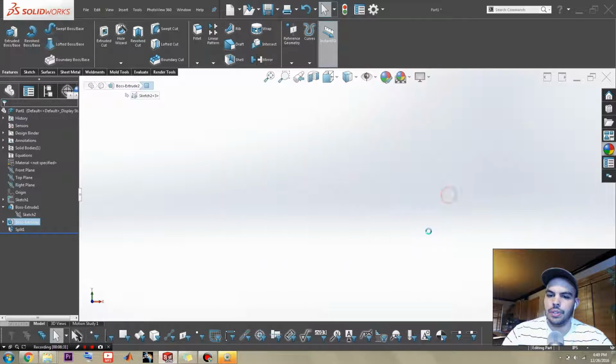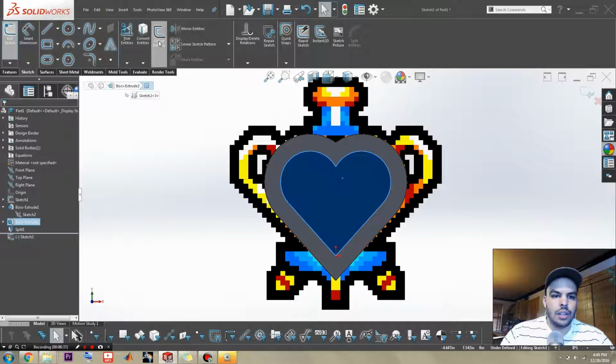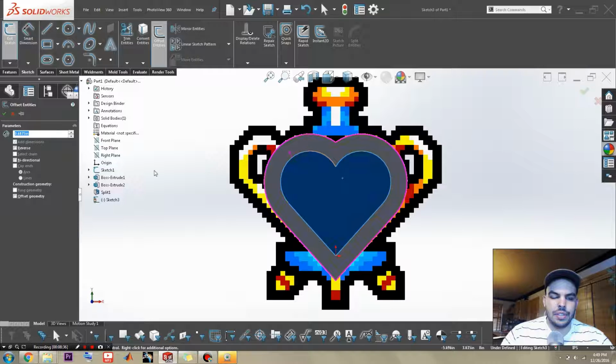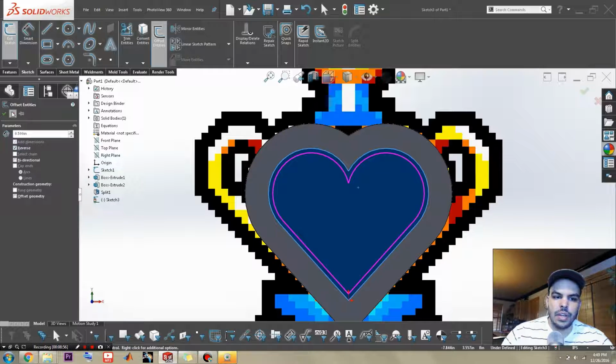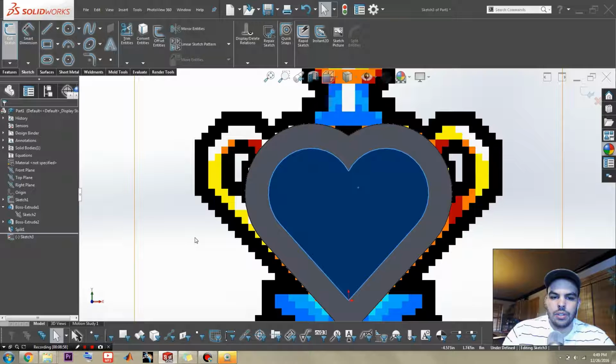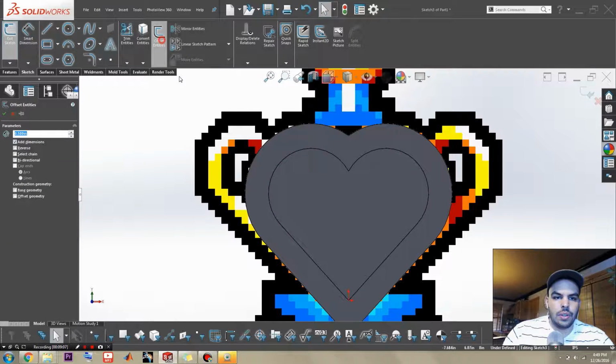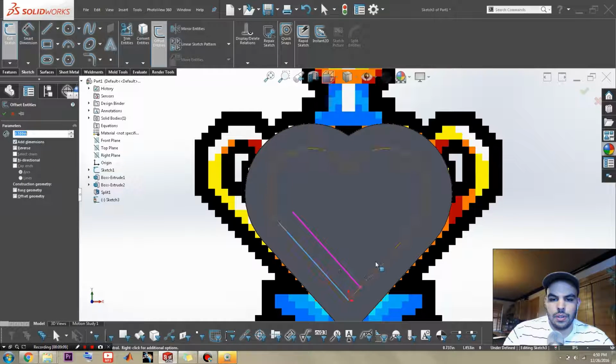So what we're going to do, let's go sketch on that plane. And we're going to go for another offset entities. But instead of offsetting towards the outside, we're going to do it towards the inside. Alright, even that's having a little bit of issues. So I'm going to manually draw it. Offset. Just like that.